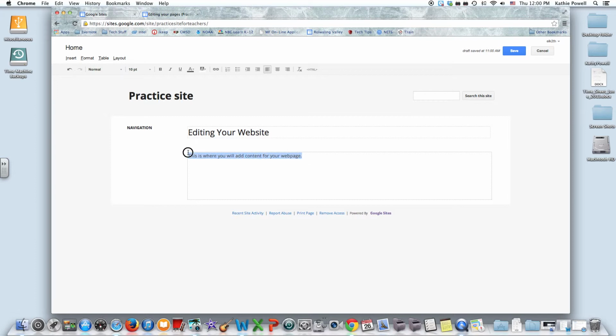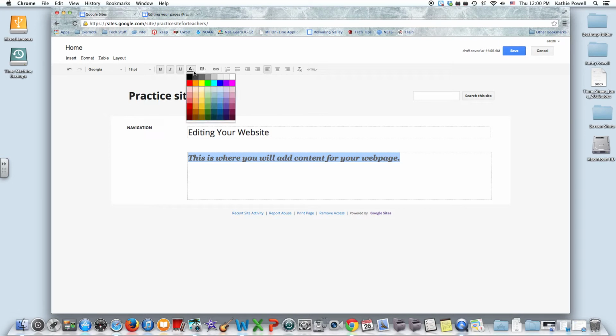I can change the font. I can bold it. I can italicize it. I can underline it. I can change the color of my font. I can change the color highlighting of my font. However, I don't particularly like to do that.